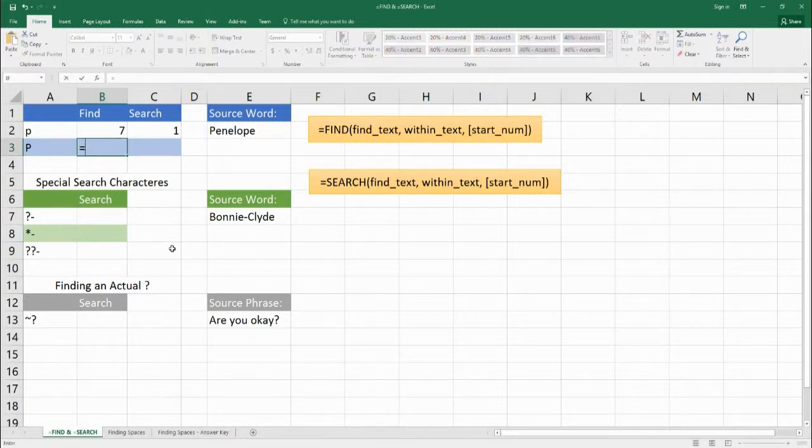So we go into find, capital P, inside of Penelope. It gives us the result of 1. And if we have the search and we look for a capital P inside of Penelope, it also gives us the result of 1. So find is looking for the first capital P, and search is just looking for the first P.